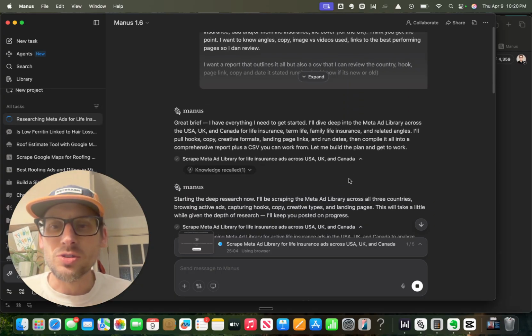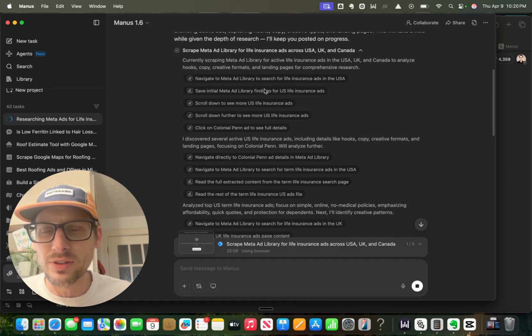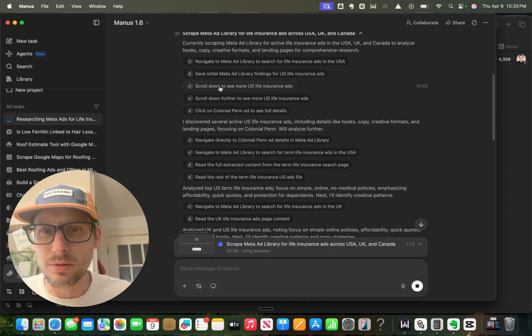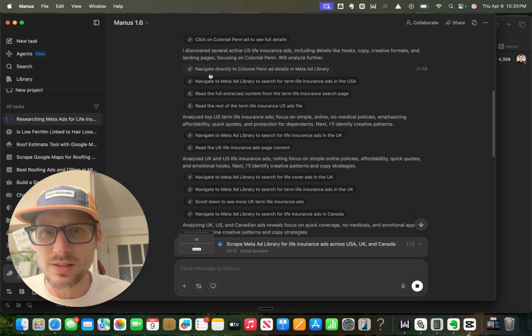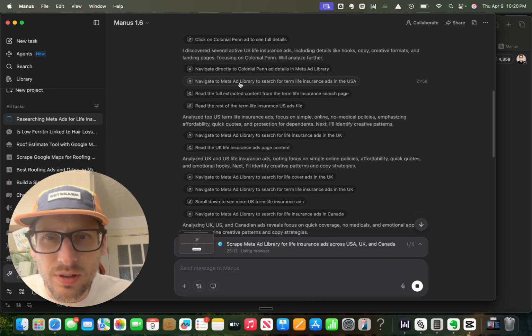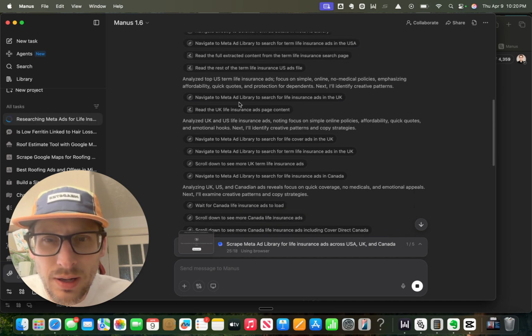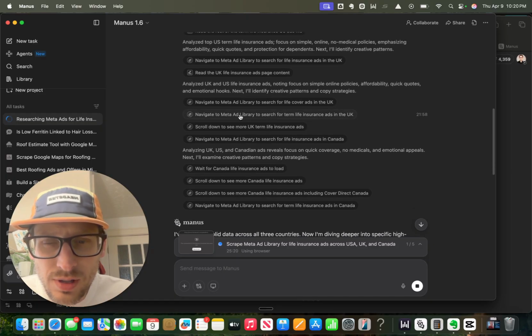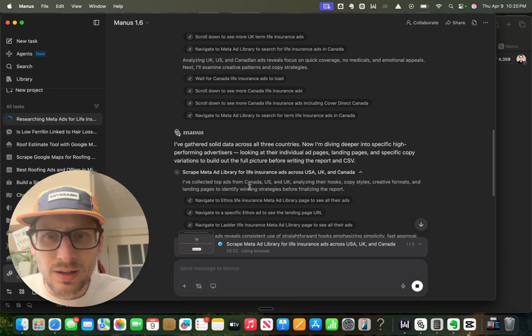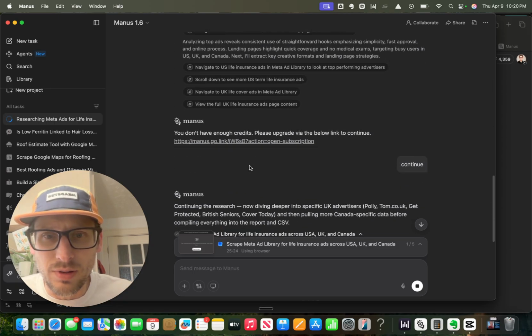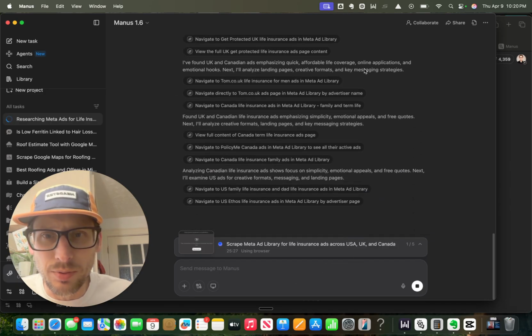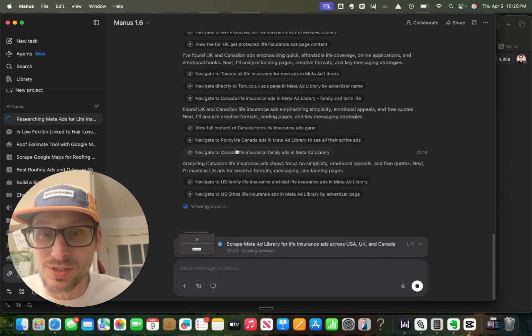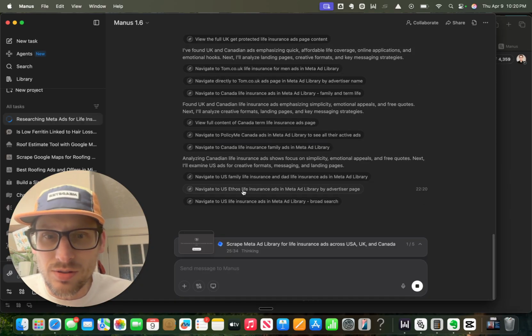So you can see right here, this is going through, it took my brief, and you can see the steps it's doing. Go to the Facebook ad library. It's scrolling down, looking at US life insurance ads, then UK life insurance. It's going to Canada. It's gathered a bunch of information, right? I actually ran out of credits, so I had to update my subscription tonight. Policy Me, I know that's a Canadian company. Tom in the UK. So Ethos Life Insurance in the US, right?